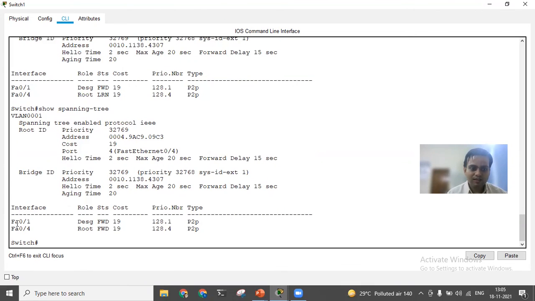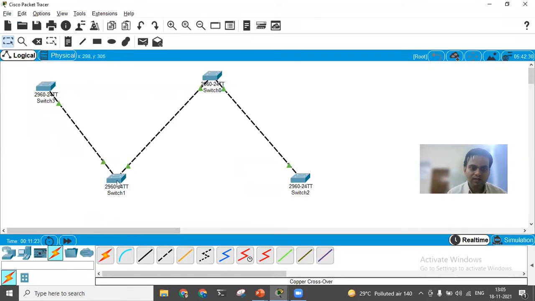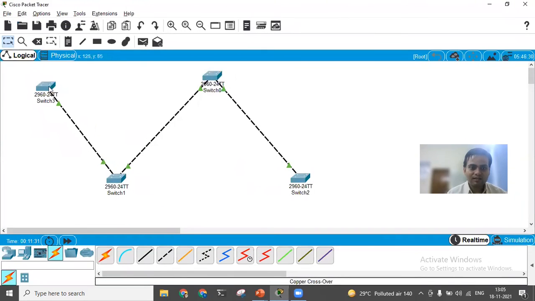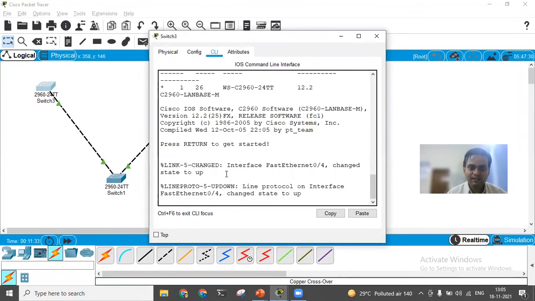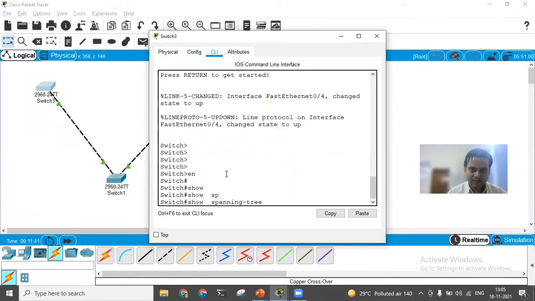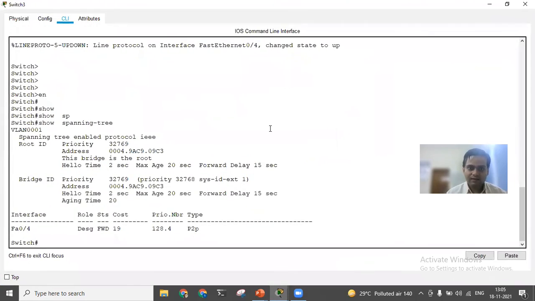Both the ports are forwarding, and one is the root port. This is the root port. FA0/4 is the root port, and I think the root port is the port using which it will reach the root bridge. So now this seems to be the root bridge. Let's verify that. If we go over here, go to enable, and give show spanning-tree, we can see that this new device is the root bridge.